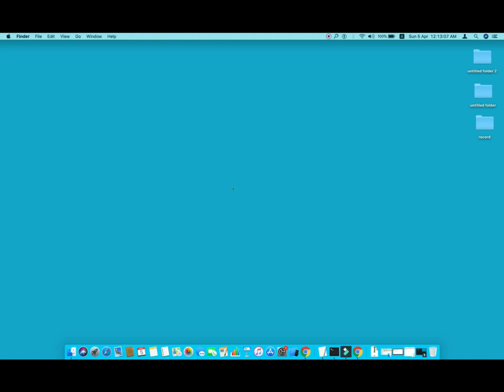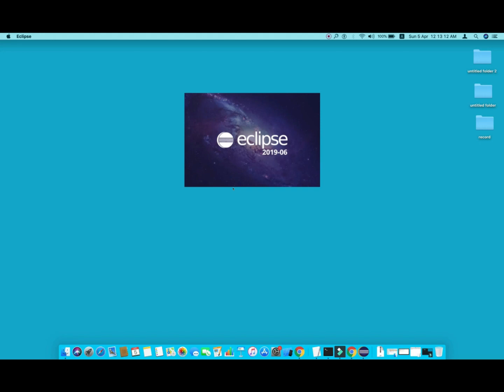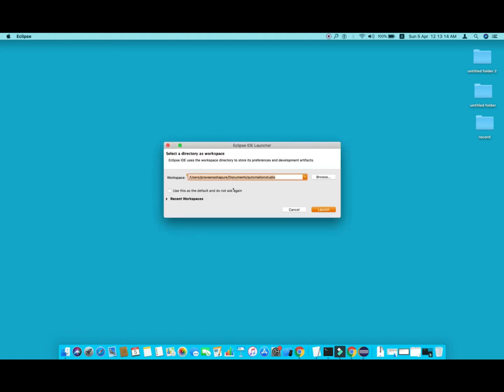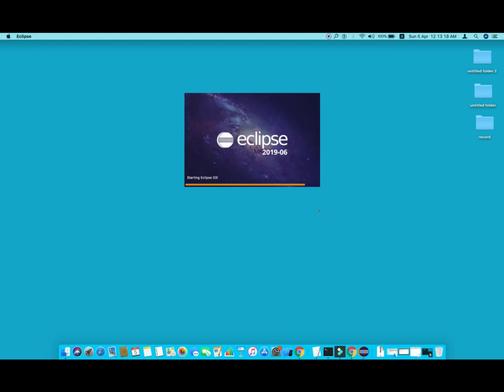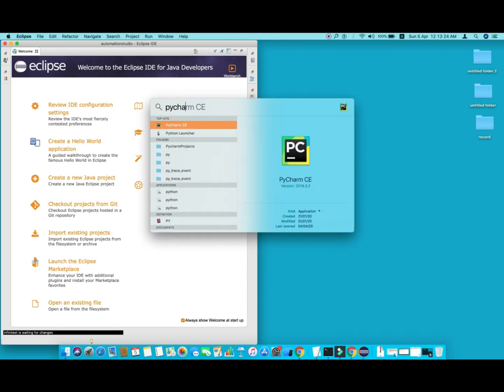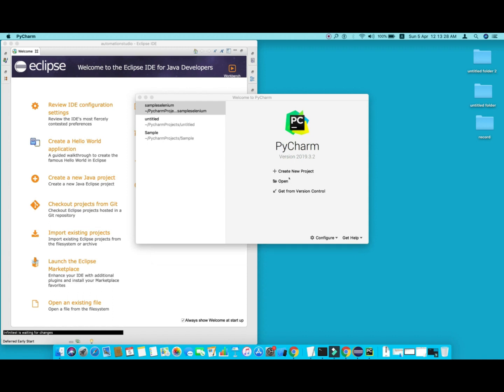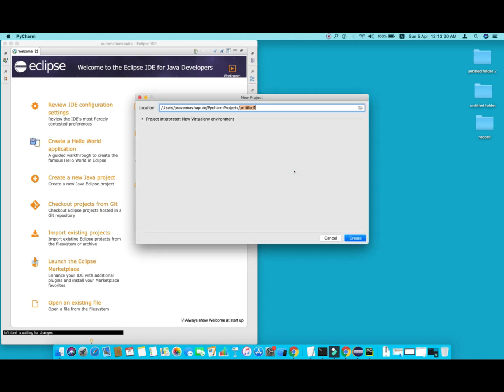So let's start with Eclipse first. Hit command space, type Eclipse and hit enter. It will launch Eclipse. Just choose a workspace and hit the launch button. It will launch your Eclipse. Now we will do the same thing for PyCharm. Hit command space, type PyCharm, hit enter. Here we can create a new project.